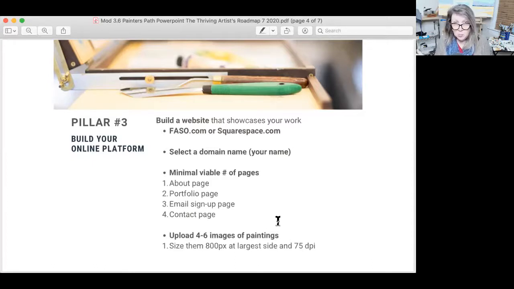Squarespace has more variety in their templates, but Squarespace is for everybody. And Squarespace's support is not tailored to the needs of artists. And it's just not as robust as FASO's support team. So if you're going with FASO, I would recommend their gold plan.